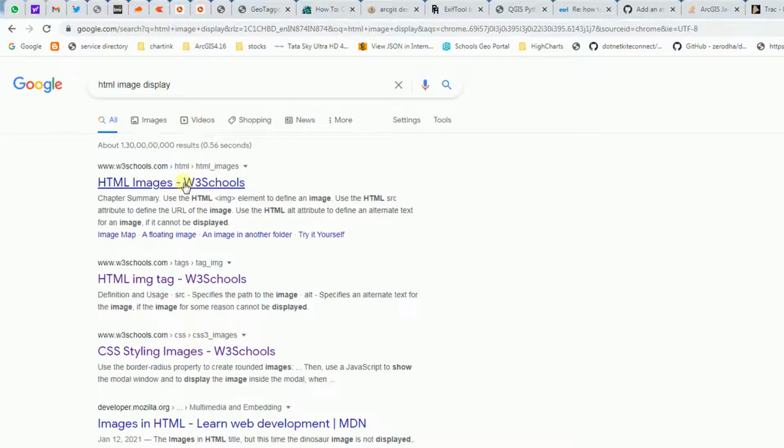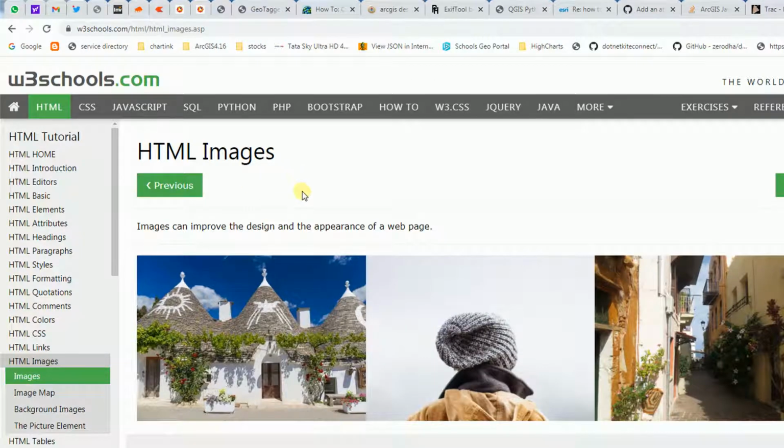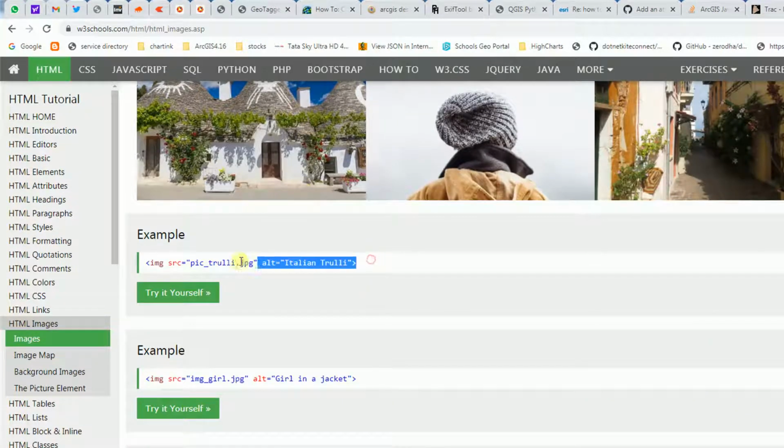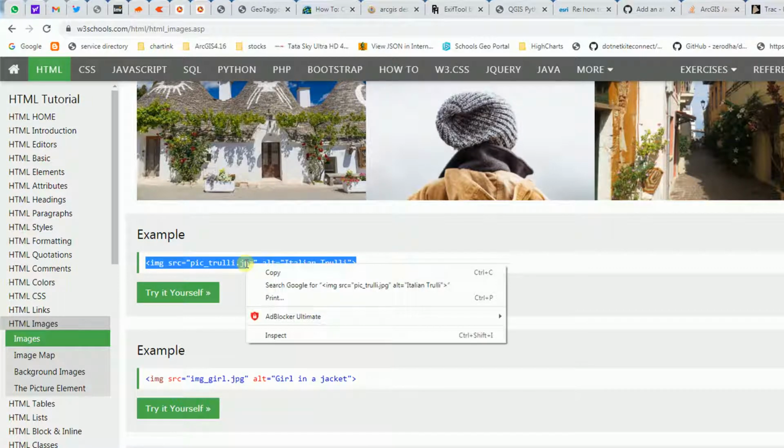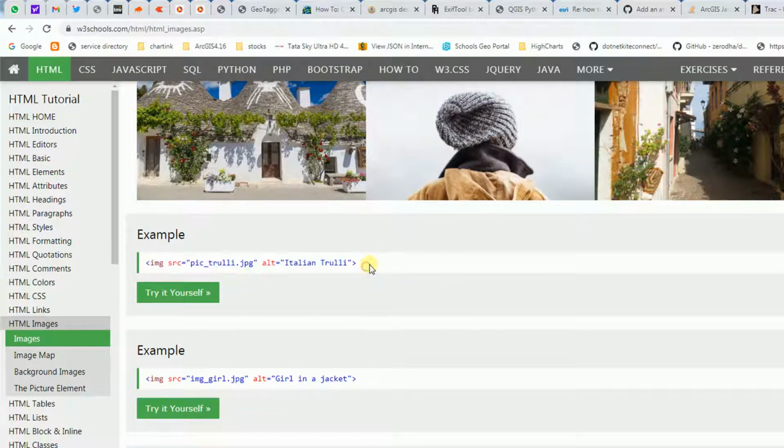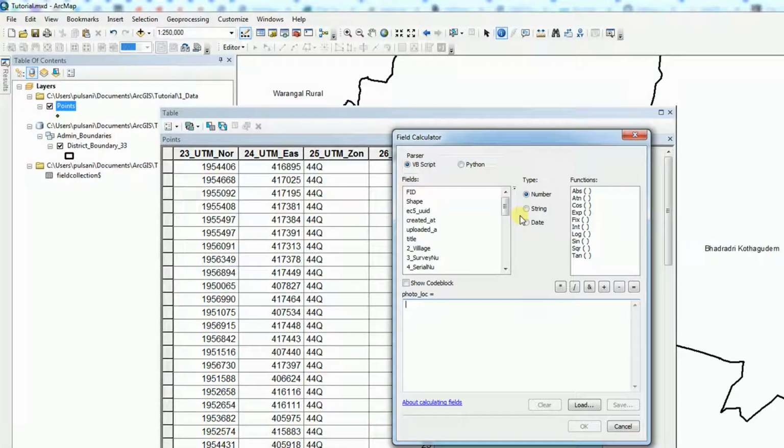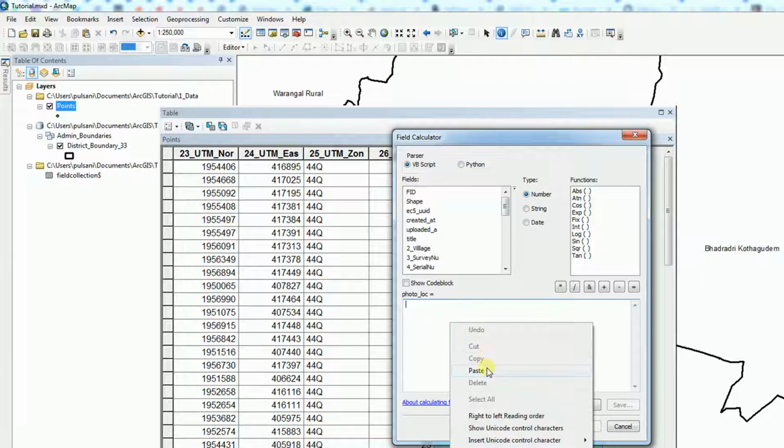And then once in this result, I'm going to click the first one on W3 Schools, and then I'm going to copy this string over here. Now this is an HTML image tag, wherein it tries to display the image. So I've copied this, and then I'm going to paste it over here.